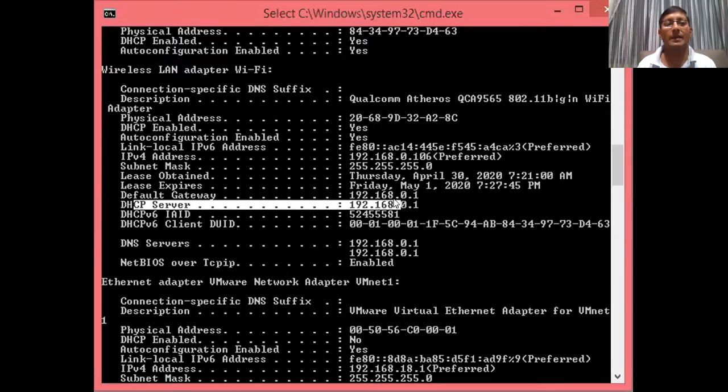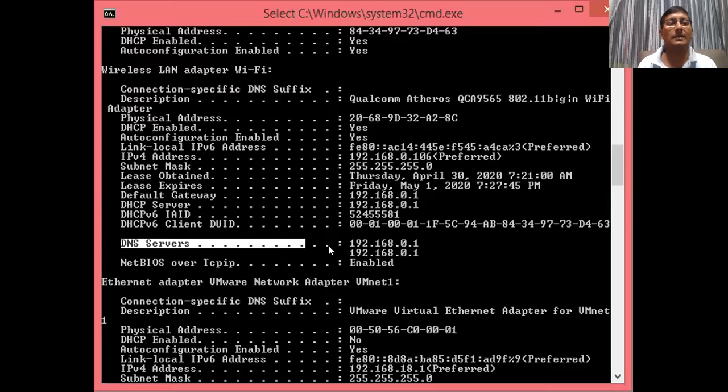DHCP server 192.168.0.1. And you can also find details like when you have received this lease. Along with that, you can also find the DNS server. DNS server means domain name system. These details we also need to know. So we gathered information about your IP address by using ipconfig /all: one is the IP address, netmask, which is nothing but subnet mask, along with that default gateway, DHCP server, and DNS server.